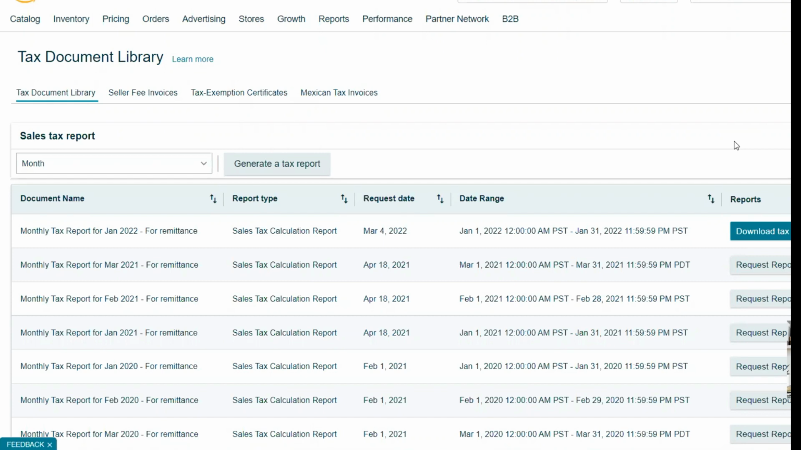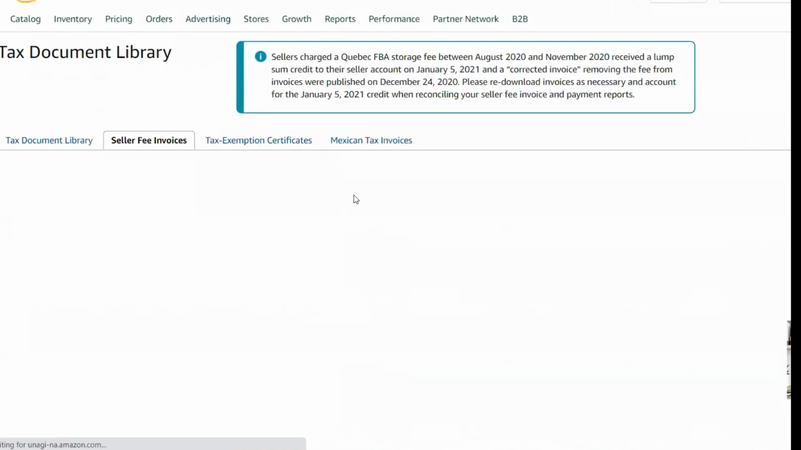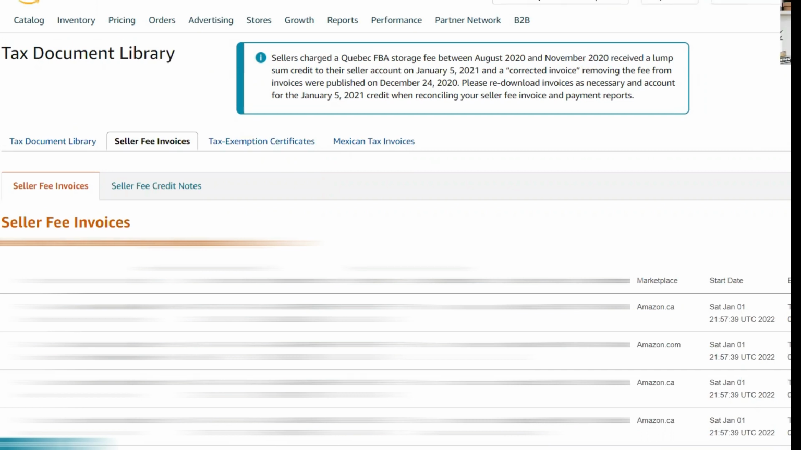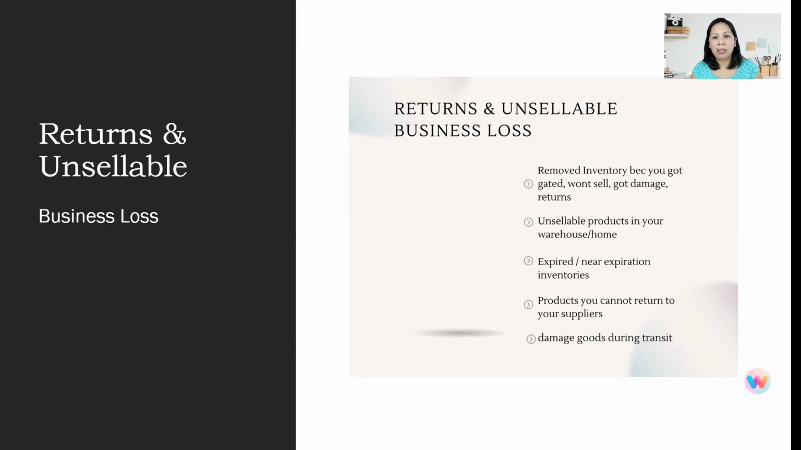Okay, after that, make sure to also download the seller fee invoices. These are invoices that you paid for at the end of the year, okay? So how do we download this? Just go through it, and take everything that has a date from 2021, or download everything and give it to your accountant. Okay, let's talk about returns and unsellable.